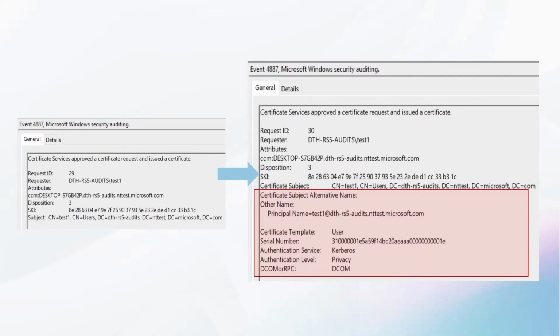And the next slide shows you the event 4887. The difference here, we have the subject alternative name, the template, and also the serial number of the certificate. And the authentication service and authentication level are the same as in the event 4886.